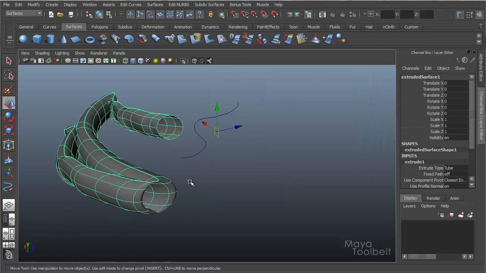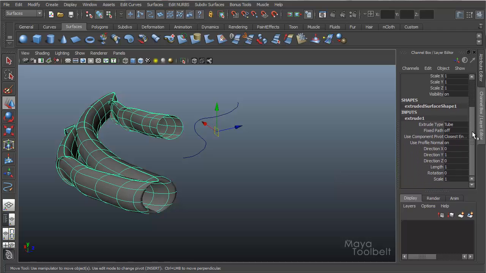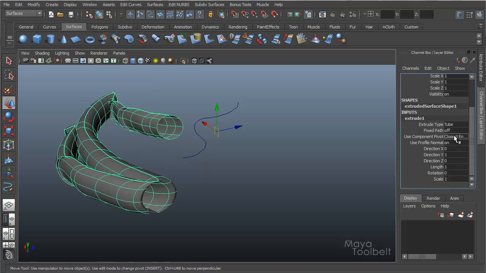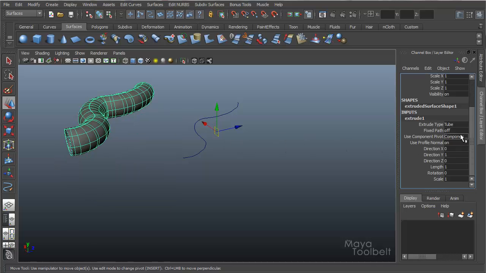However, instead of deleting it and trying something else, I can go over here in the channel box, and I still have all these different options to use, such as use component pivot. Instead of closest endpoint, I can choose component pivot, and you see that manipulates the result here. I can choose center of bounding box, at profile, and try to find the option that works the best.